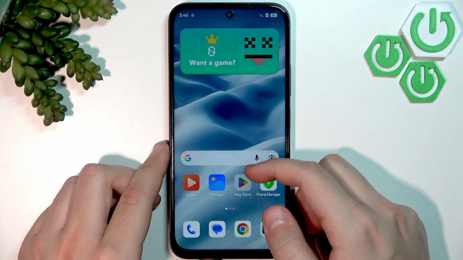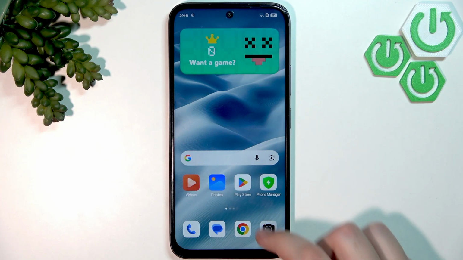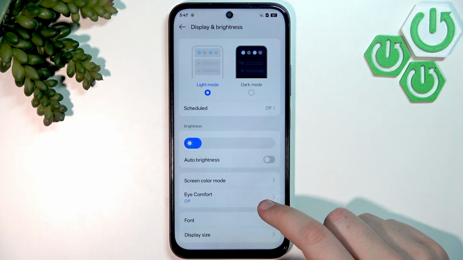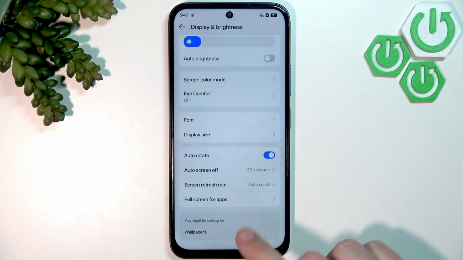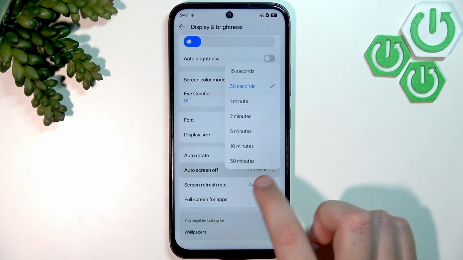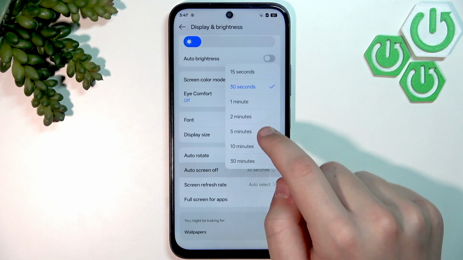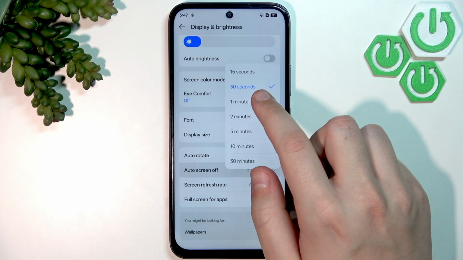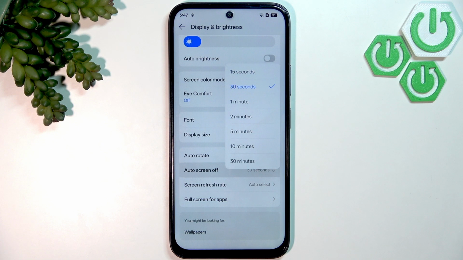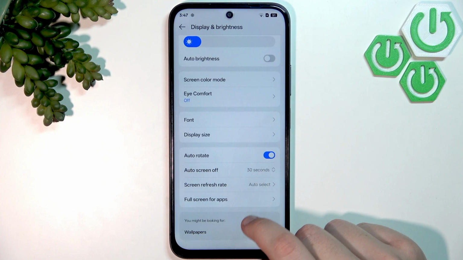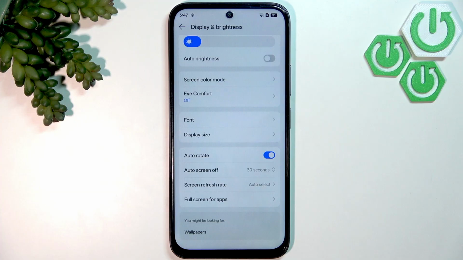So first, we're gonna shorten the screen timeout. Let's go over to the settings. Now we're gonna go to display and brightness, scroll down and go to auto screen off, and you can set it at 30 seconds or 15 seconds depending on what you want to use here, but I prefer 30 seconds because 15 seconds is not a lot. So 30 seconds is actually a long time until your screen goes off. If you're using your phone, then 15 seconds is just not enough.